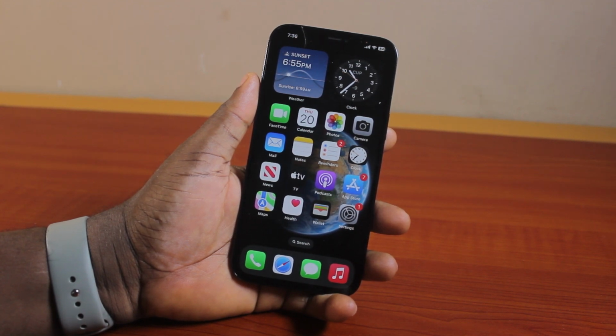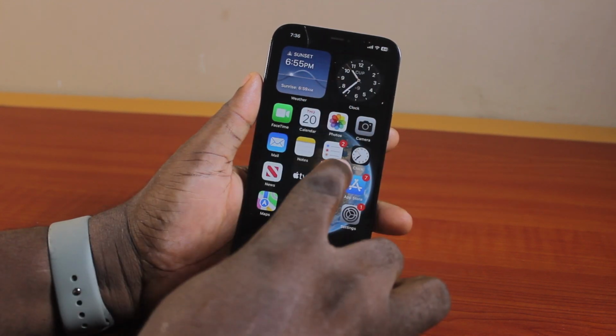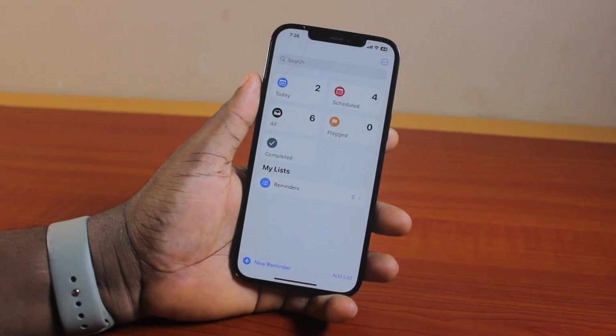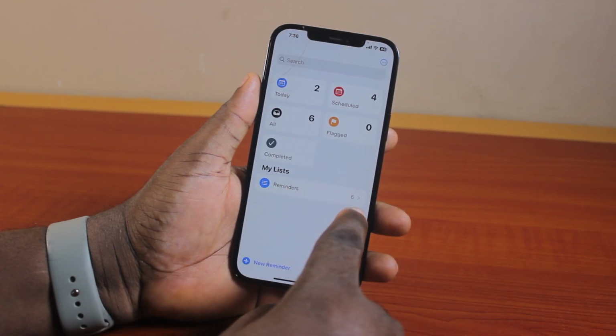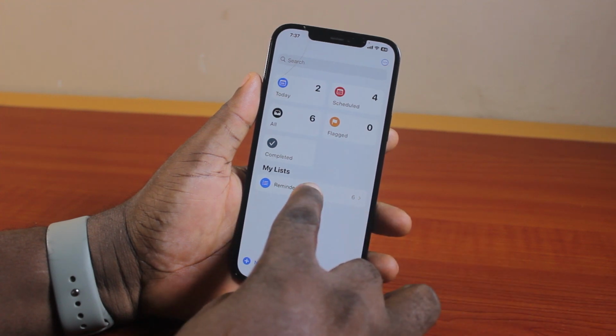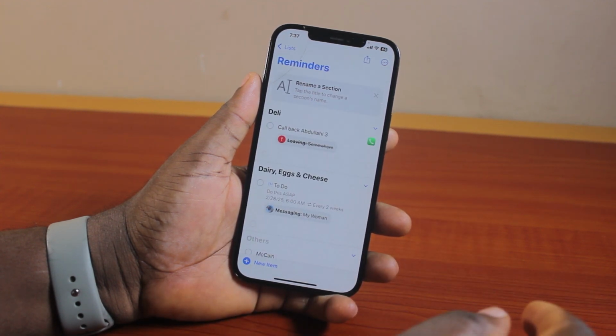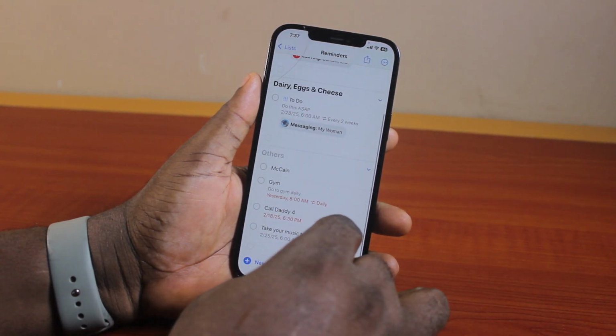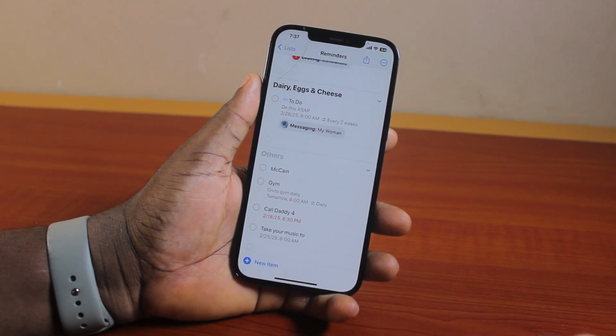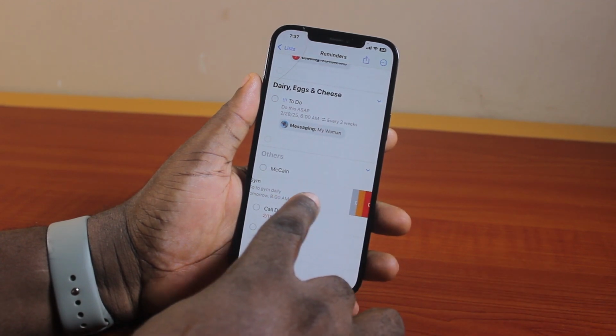Now, to delete reminders on iPhone, all you need to do is go ahead and open the reminders app. Once you open the reminders app, locate and click on reminders under my list. Once you select the reminders under my list, scroll down, locate the reminder you want to delete, and then swipe on the reminder just like this.